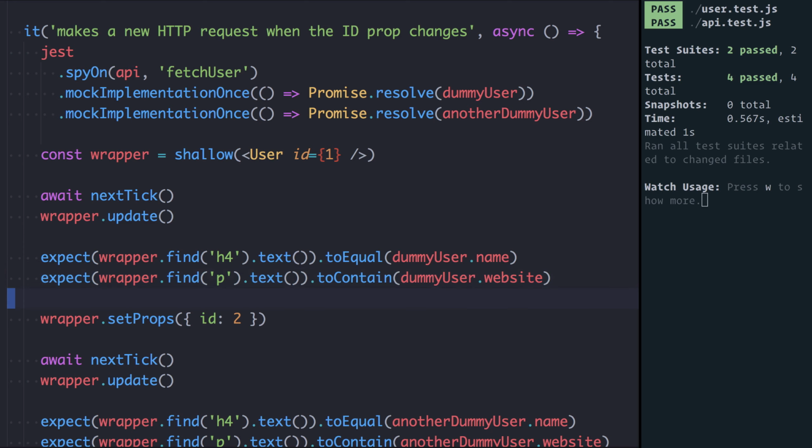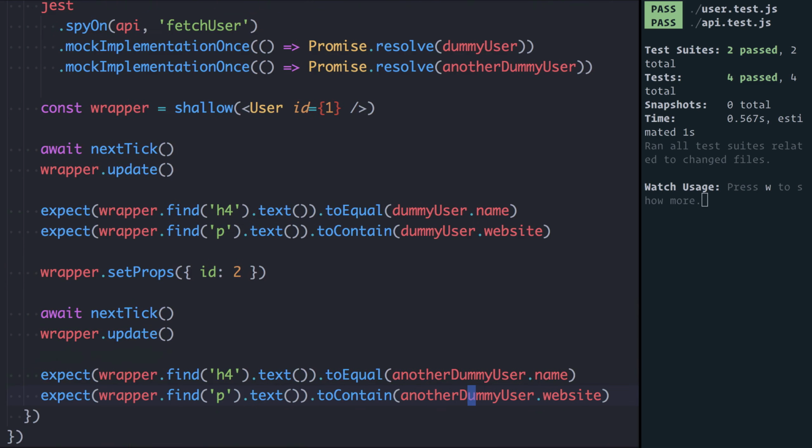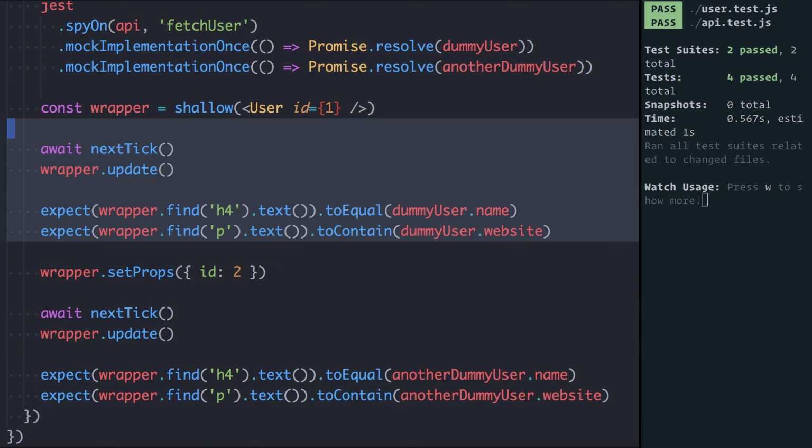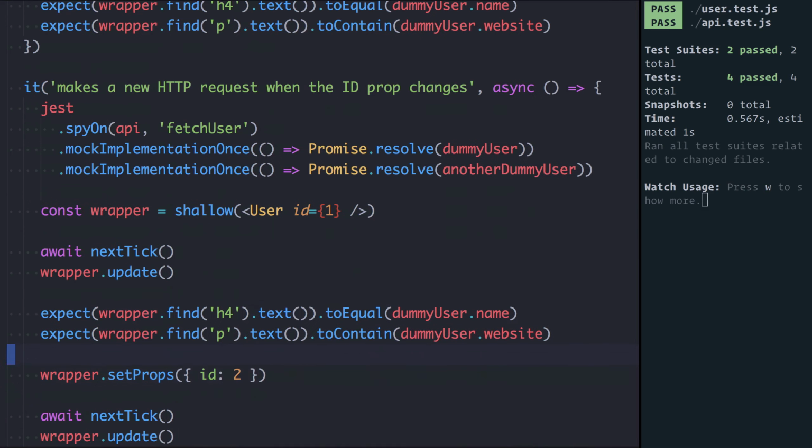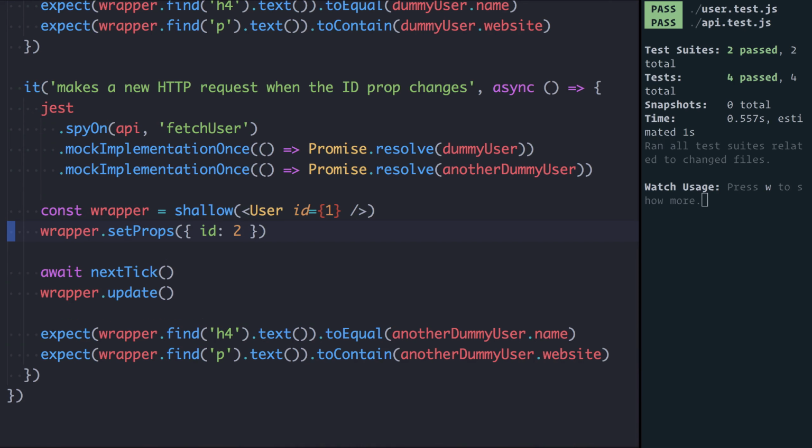You can do this, but you'll notice now that this test is becoming very, very long. I actually don't think we require these assertions. They are effectively testing that when we mount a component, it makes a request and it fetches the user's data. But we already have that test. This is that test here. It shows the data once it has been fetched. So we don't need to remake that assertion in another test because we already have it. That's why I'm quite happy to miss out this first assertion and just render the component, set its props, and then check that the new user is being rendered.